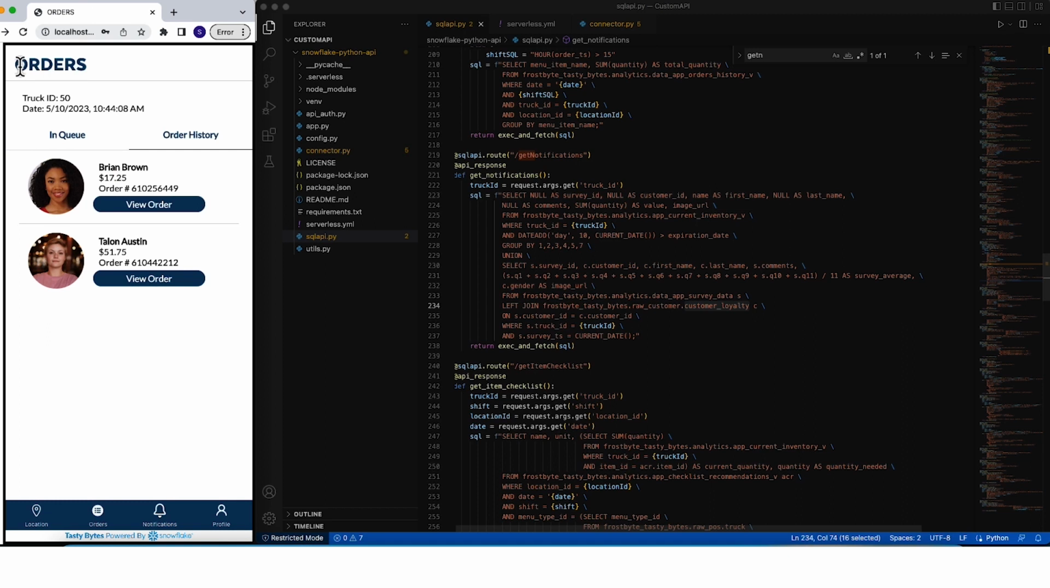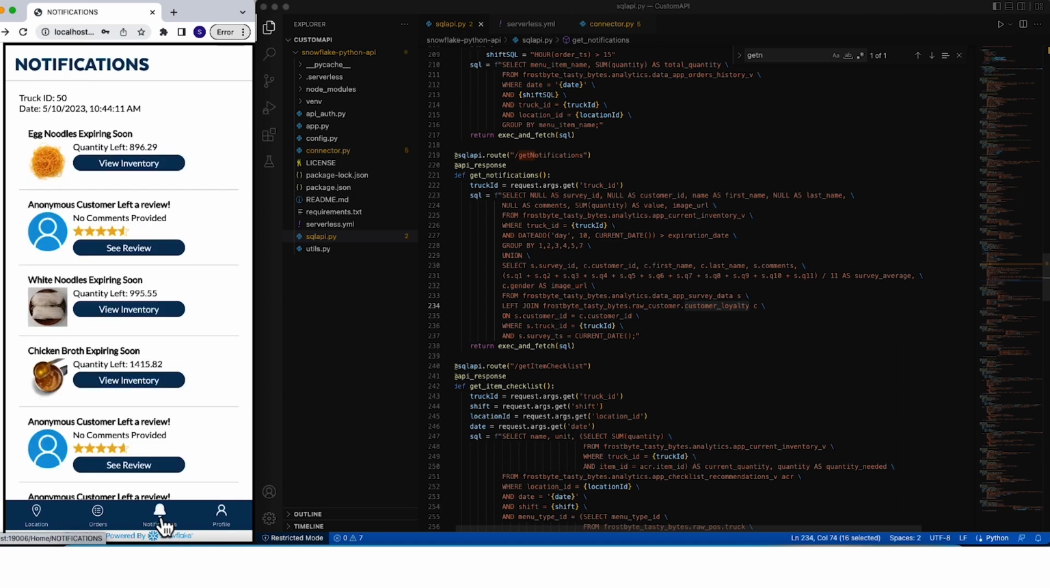Now let's go back. The driver also has an option to see notifications in the app from the Notifications tab. Here, the driver can see the current day's reviews if any were provided. This review data is coming from Iceberg tables. We are using Iceberg tables since this data is powered by multiple sources from outside with different file formats.